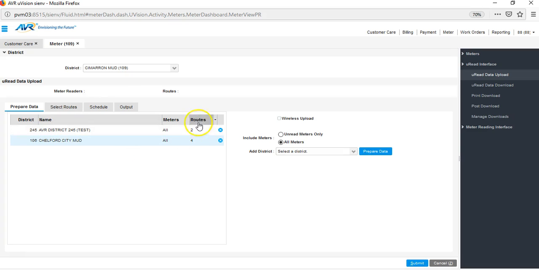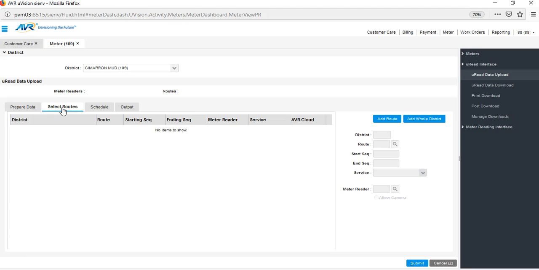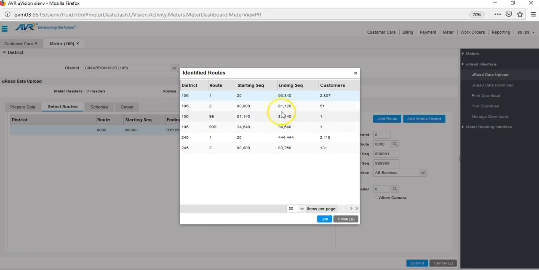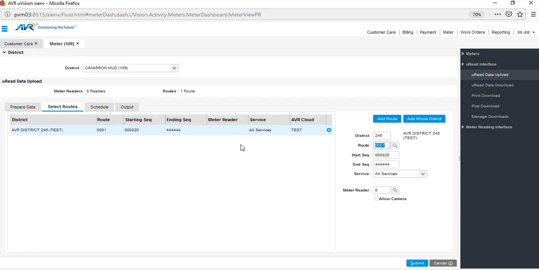So as you can see now, the routes are populated with the number of routes that are in that district, not necessarily the number for the route, but the number of actual routes that are in the district. So we're going to go to Select Routes. We're going to add a route. In this case, we're going to utilize this one, 245. It has two routes. So we're going to just do all start and end sequence, all the sequences in this route.